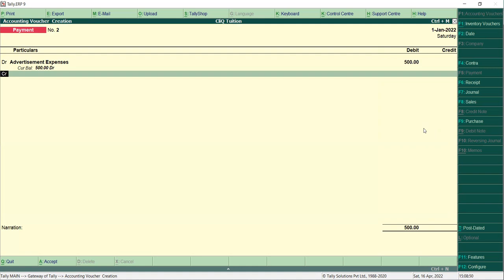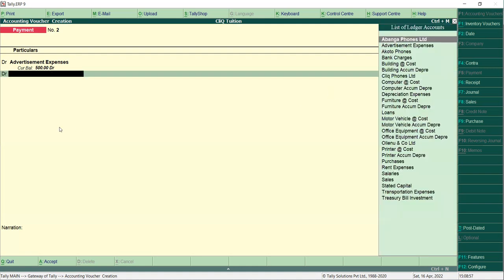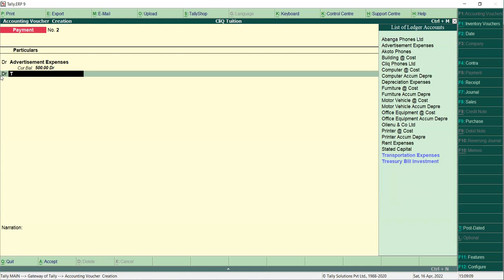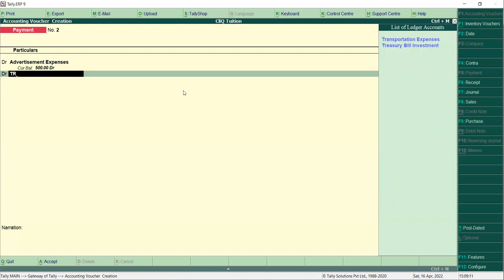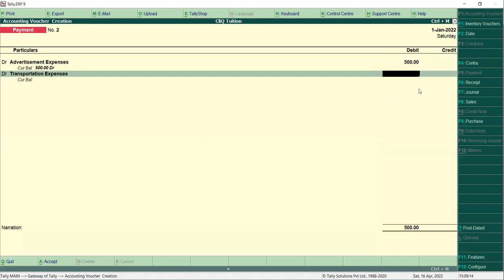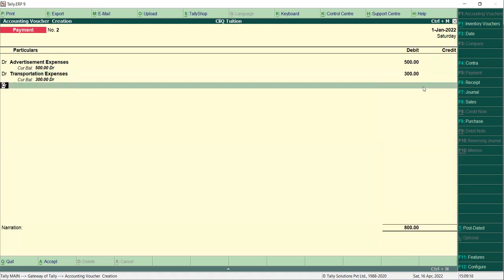So, we are then going to change the credit to debit by pressing D on the keyboard and then pressing enter. And I realized that the CR that was showing here has changed to DR. After we are done with that, we are going to select the ledger we are paying, and that is the transportation expense. So you double click on transportation expense, and then we pay 300 to that account.